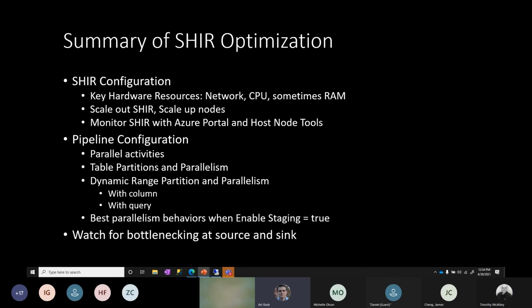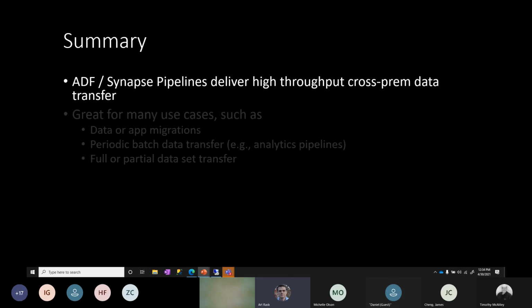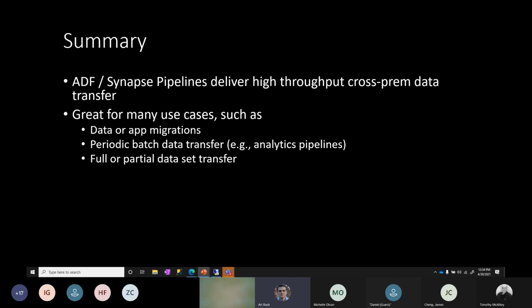That could become a limiting factor. And same thing on the sink side. So those are just some tricks. And we talked about this, just summarizes.